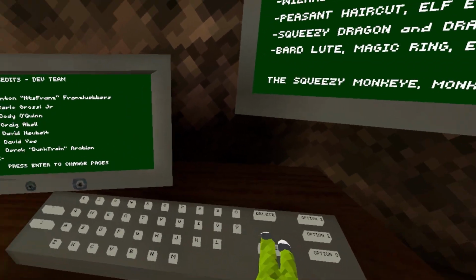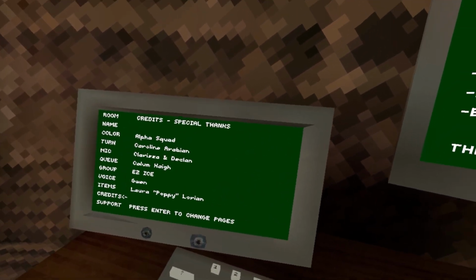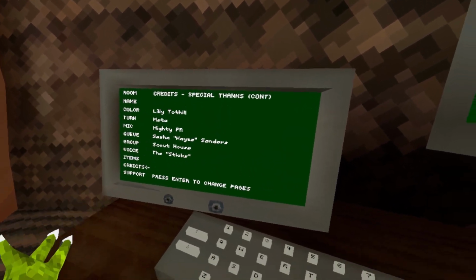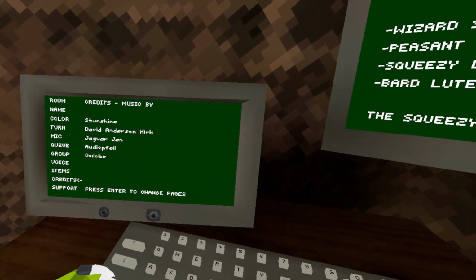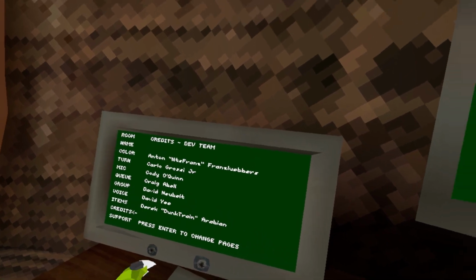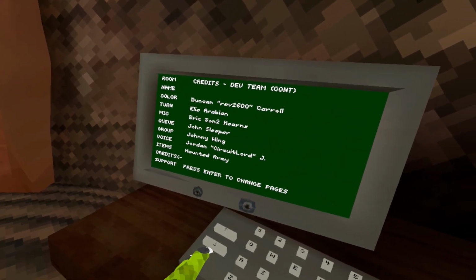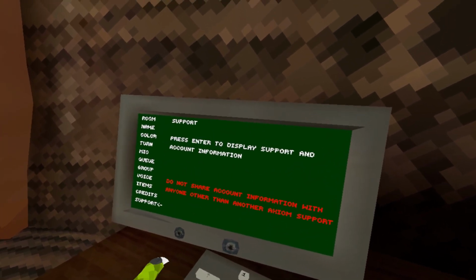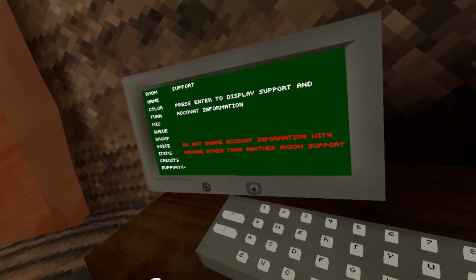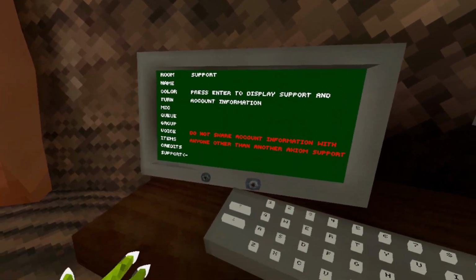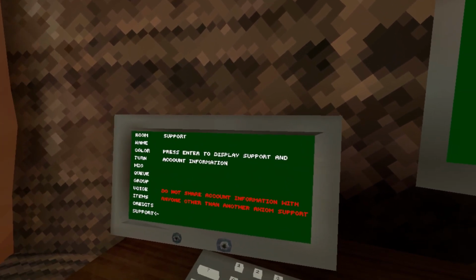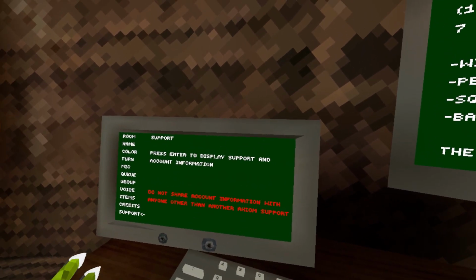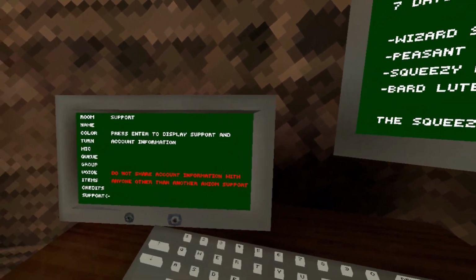Now, credits. There are credits here to give special thanks to everyone who's been a part of making the game, or making music for the game. You can read this, you don't have to do anything. But support. This is a very dangerous section on the computer. If you want to see your player ID, what platform you're on, and what version you're playing on, you press the enter button.